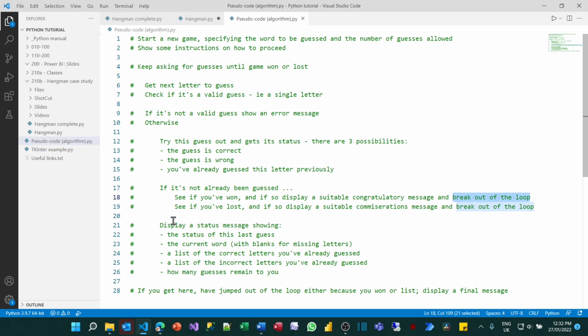And finally, by the time we get to this point, we know we haven't won and we haven't lost. So we'll display an update. And the update has to be quite detailed. It has to tell you what your last guess was, whether it was correct or not. It has to fill in the letters you've got in the current word, with underscores or blanks for the missing letters. It has to display the letters you've guessed correctly and the letters you've guessed incorrectly so far, and how many guesses remain to you.